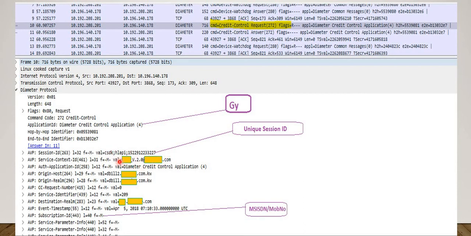So we can have an email ID kind of format for the service context ID, or any other format as per the 3GPP specifications of this Diameter-based Gy protocol.